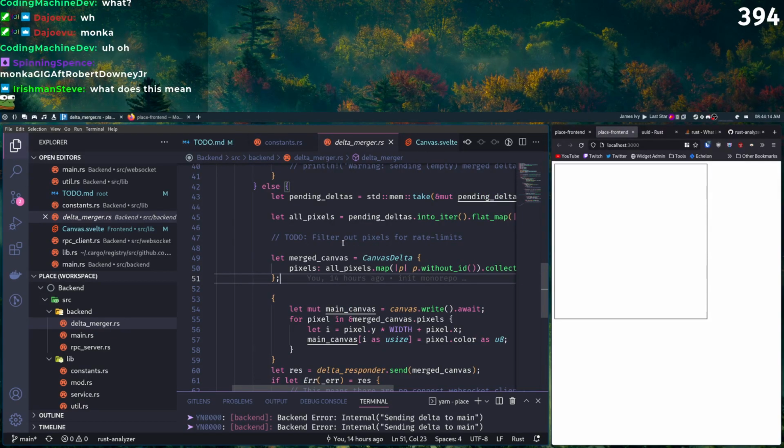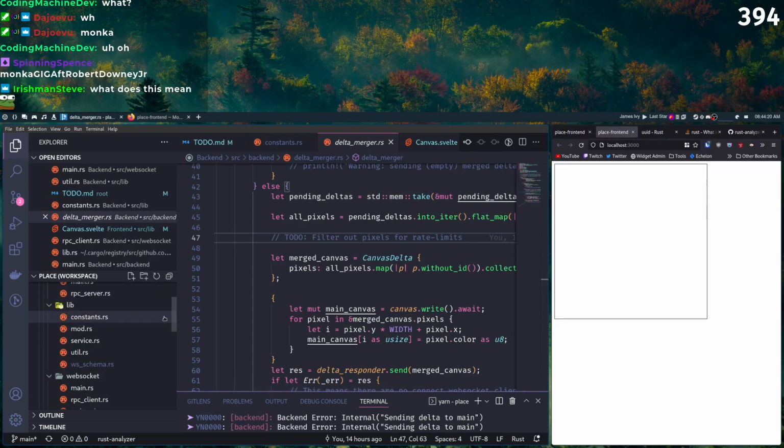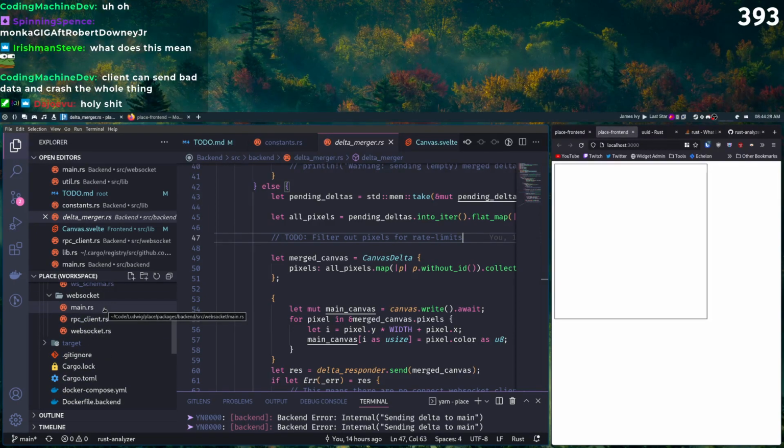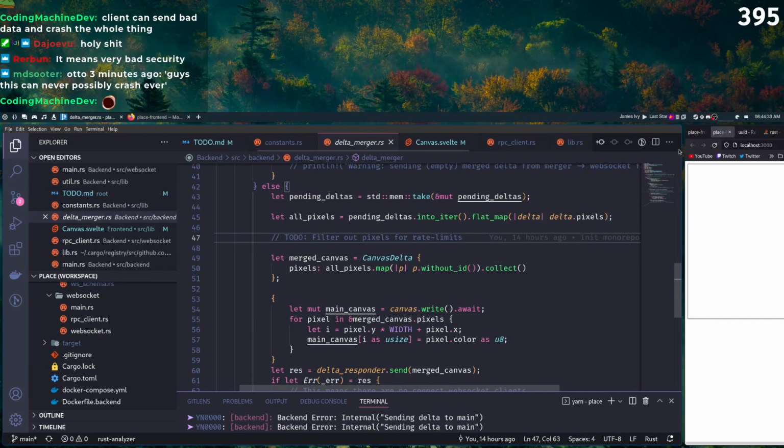It means that any bad actor would be able to crash the entire server if I had not figured this out. Let's do the validation for pixels being in range. Can't believe I didn't think of that. Let's do the validation on the WebSocket side. Or we could filter out the pixels on the backend side as well.